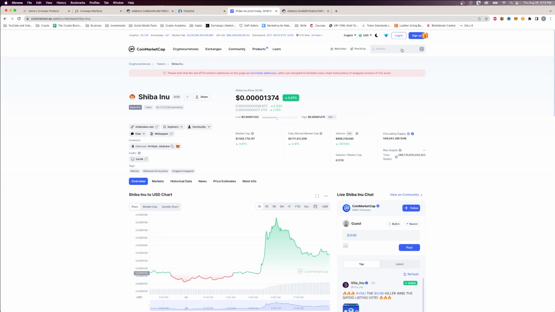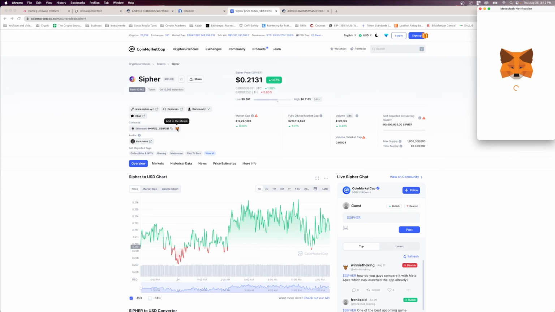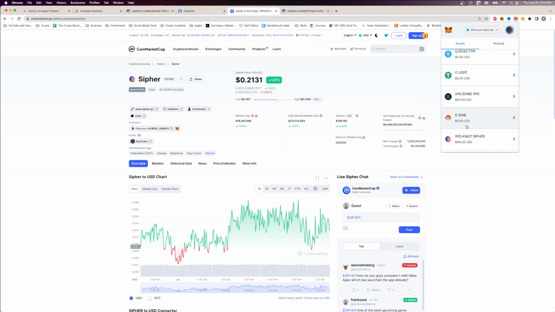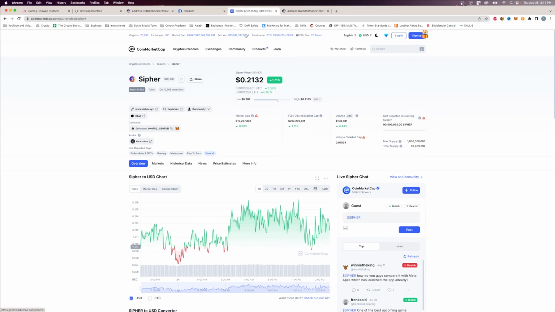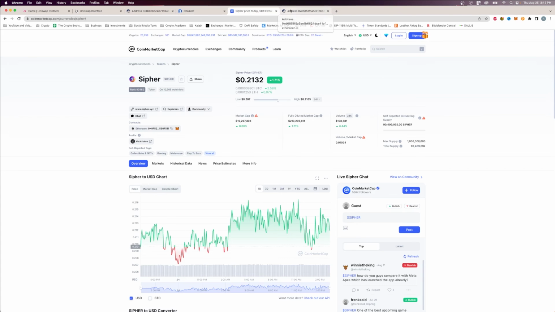So I go to CoinMarketCap and go to Cypher, right? This is the coin that I want to add. And I click add to MetaMask. And see, it detects my balance that's on the blockchain. I click add token. And now when I click on MetaMask, it's listed in here, right? And it shows how much I have. So that's how you know if your actual tokens are still on your account.